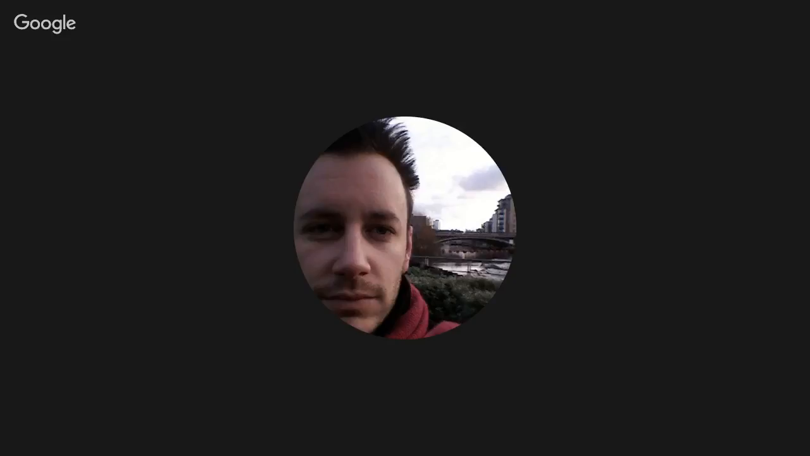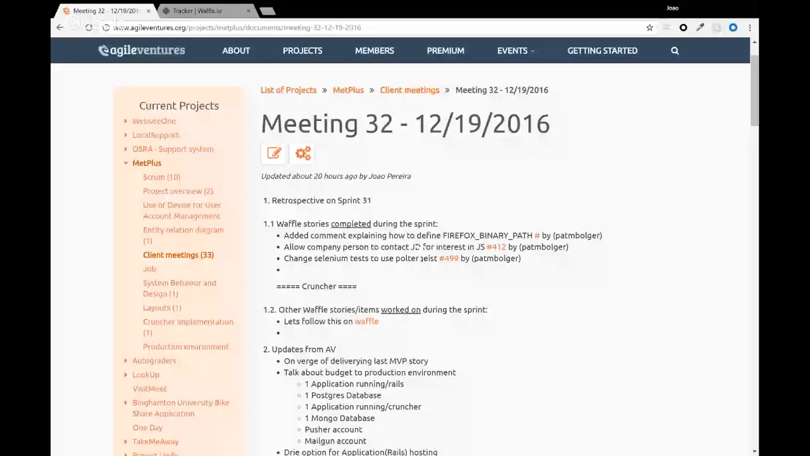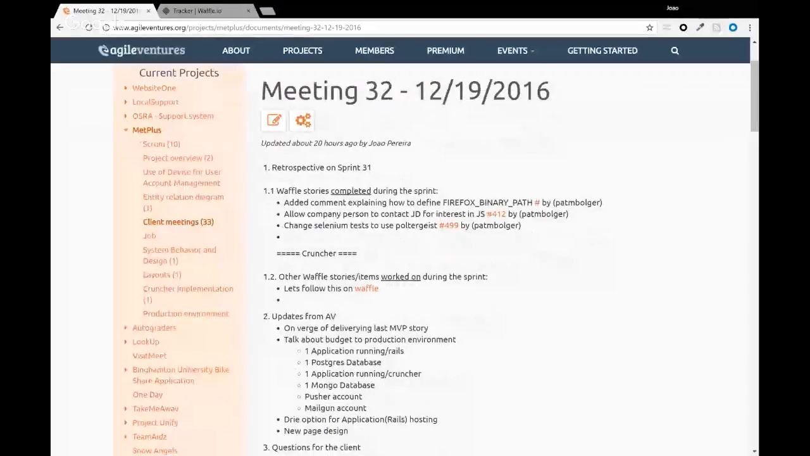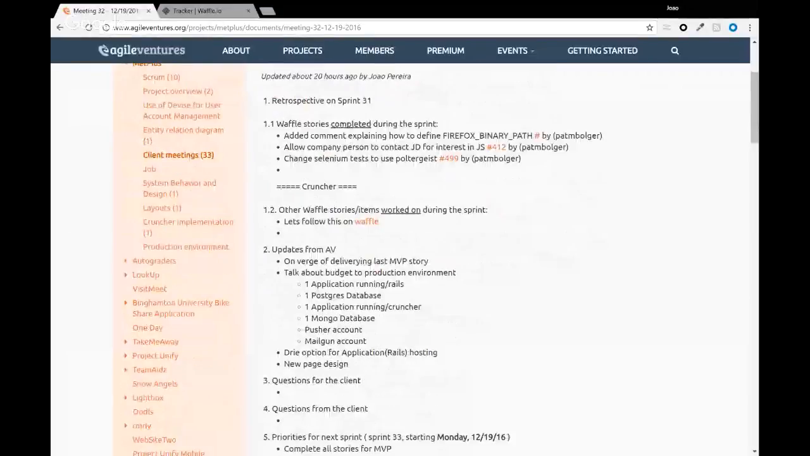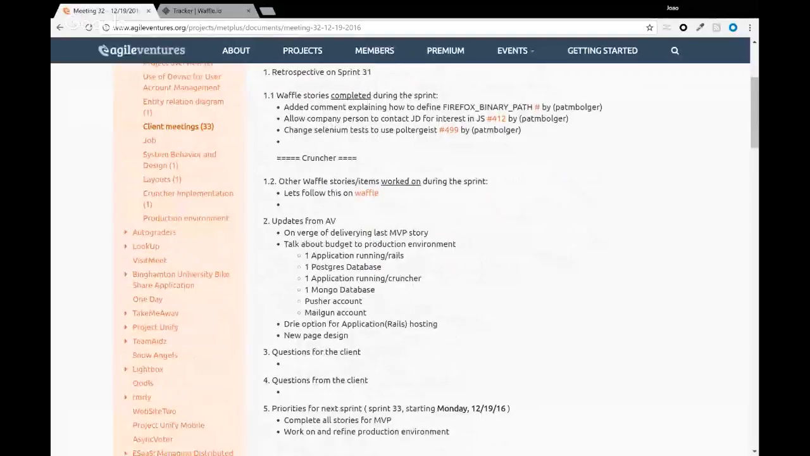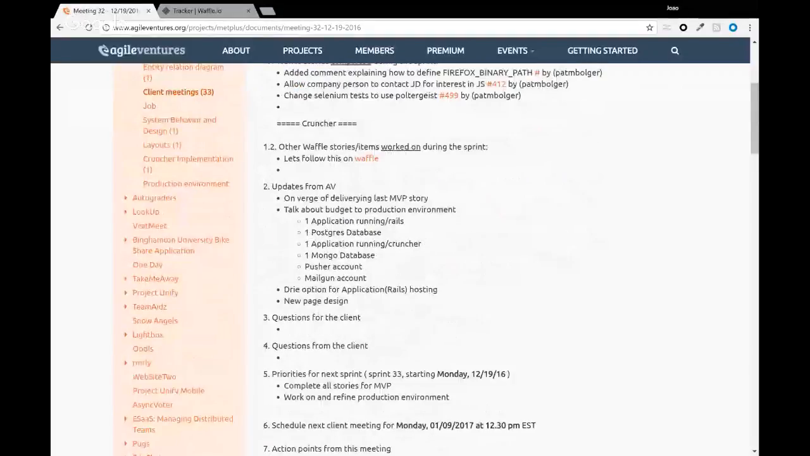And see what we're missing for the MVP to be finalized. After that, we will talk about some updates, because we're on the verge of turning the last stories for the MVP. Then we'll talk a little bit about the budget for the production environment to see how we are and things like that.